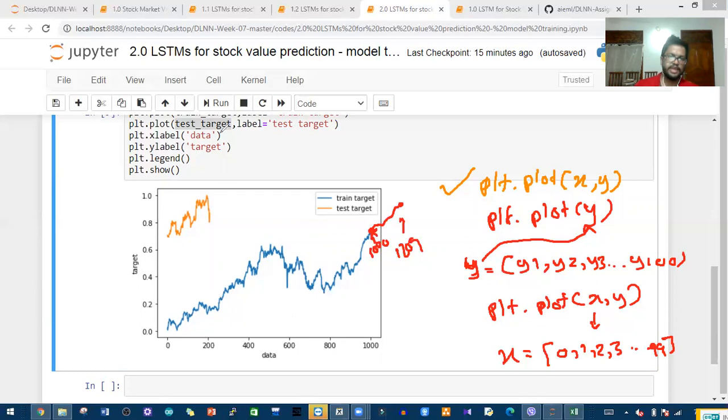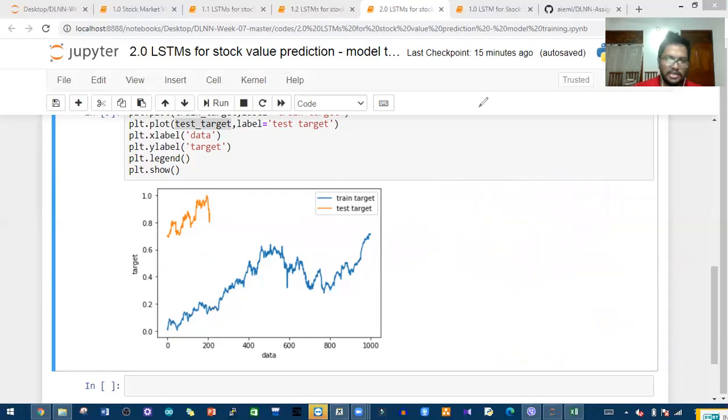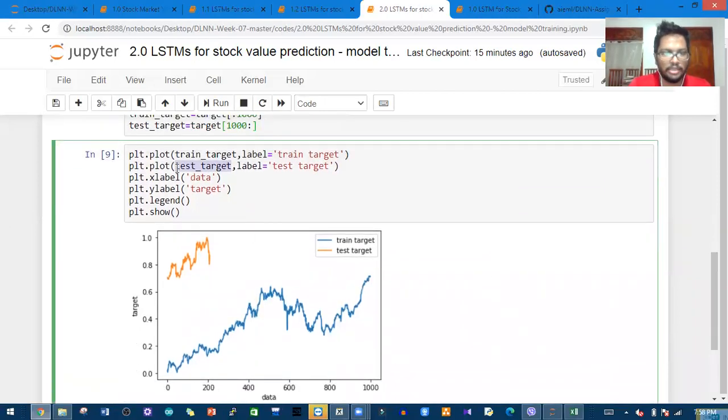But since we haven't given an x range, it's going to get the default x. So this is 0, right? And this is like 209, right? So that was what has happened here. So what we can do, the first one is fine. It's going from 0 to 1000. So what we can do here is manually add the x range.